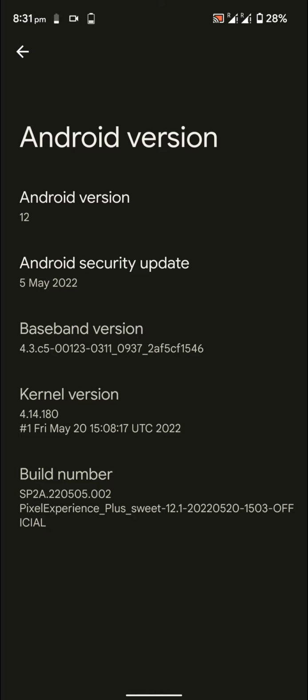Hello everyone, in this video let's have a look at the Pixel Experience Plus ROM for the Redmi Note 10 Pro. So as you can see here, it is based on Android version 12 and it also has the latest Android security patch level as of now.